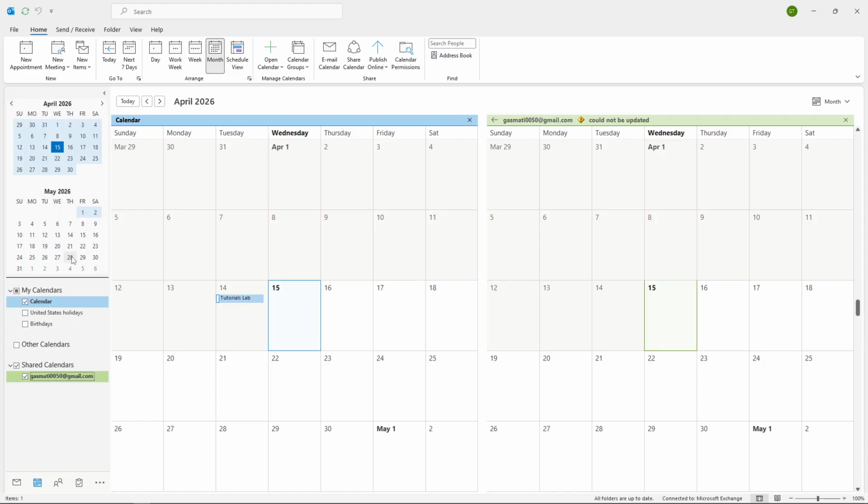Once your calendar appears on screen, take a look at the left sidebar. You're going to find a section called Shared Calendars. This is where the magic happens. Right-click directly on the Shared Calendars section. A context menu will pop up with several options available to you.